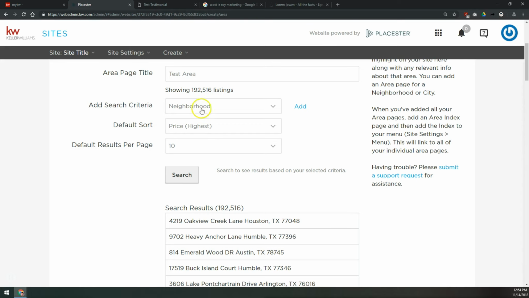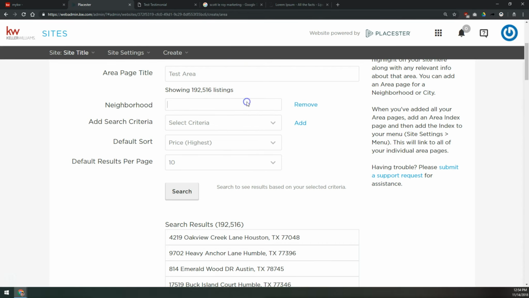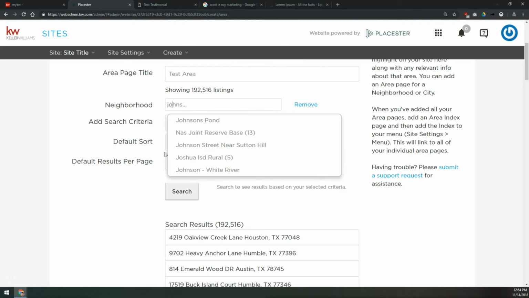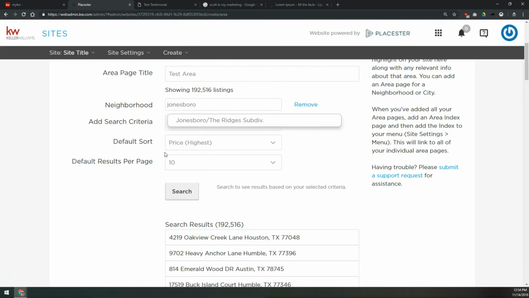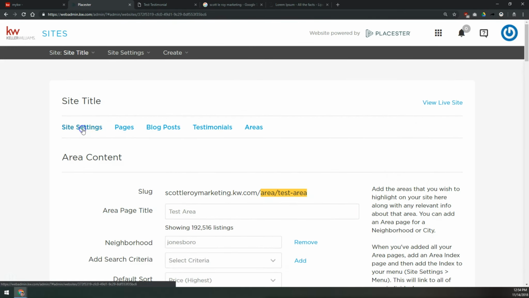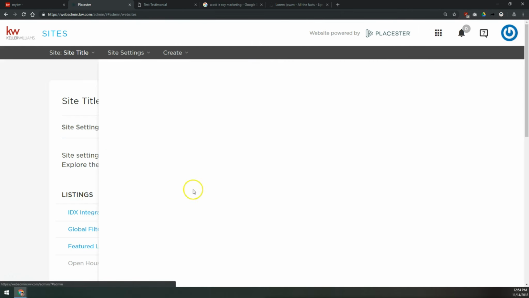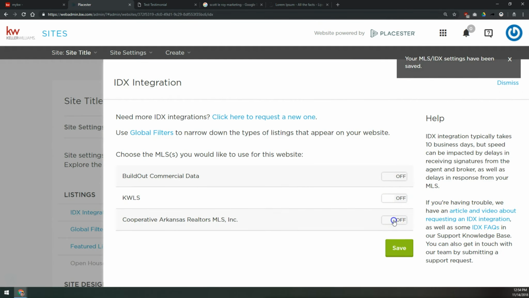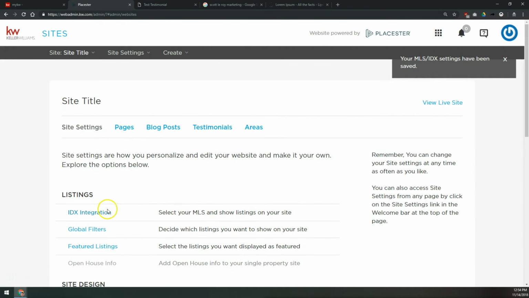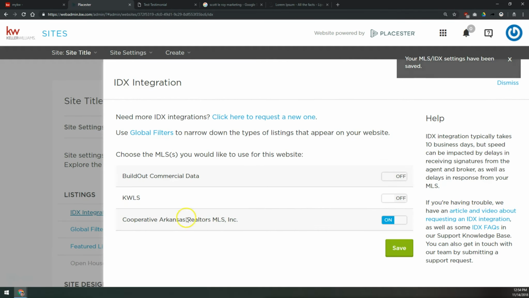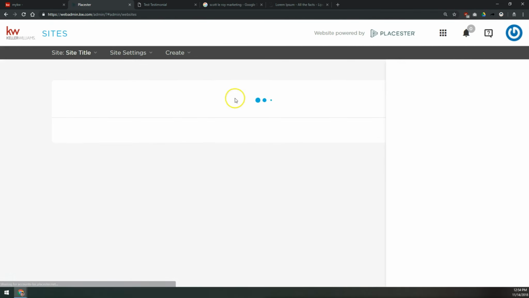Okay, so in most cases, choose neighborhood, then we'll click add. And you're going to search for a neighborhood that's in your MLS. Now, oops. Okay, I'm going to have to go back and switch my IDX here. I turned off the local IDX after my last class. No, we're not in Oregon. Crazy. Okay.